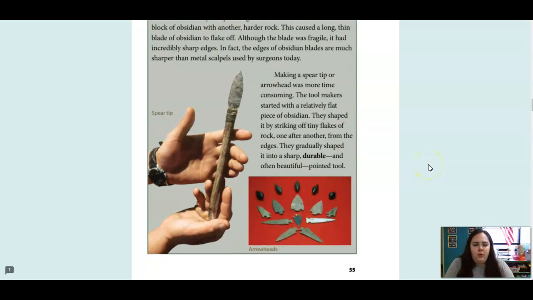Making a spear tip or arrowhead was more time-consuming. The toolmakers started with a relatively flat piece of obsidian. They shaped it by striking off tiny flakes of rock one after another from the edges. They gradually shaped it into a sharp, durable, and often beautiful pointed tool. That is a spear tip, and these are arrowheads.